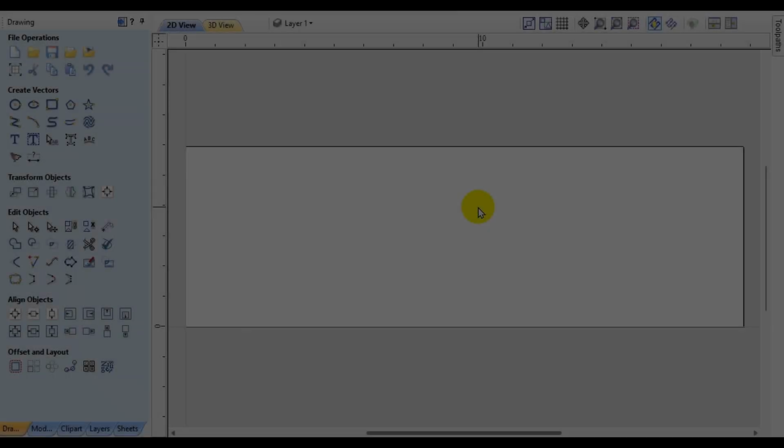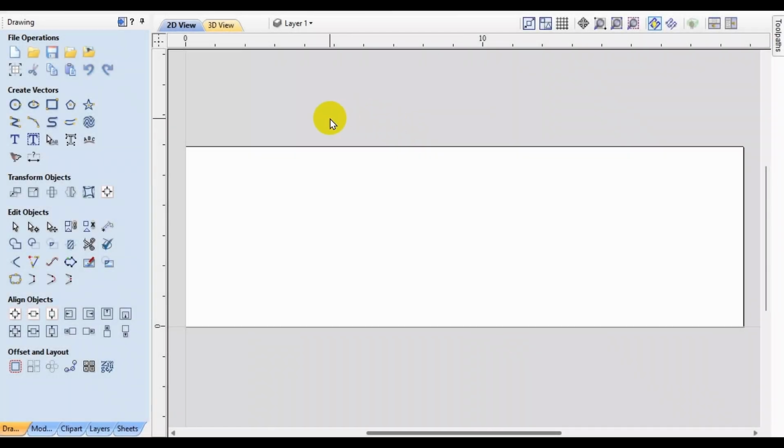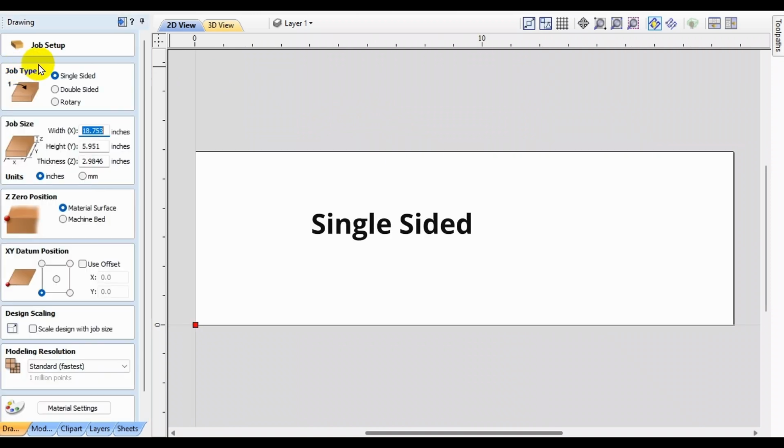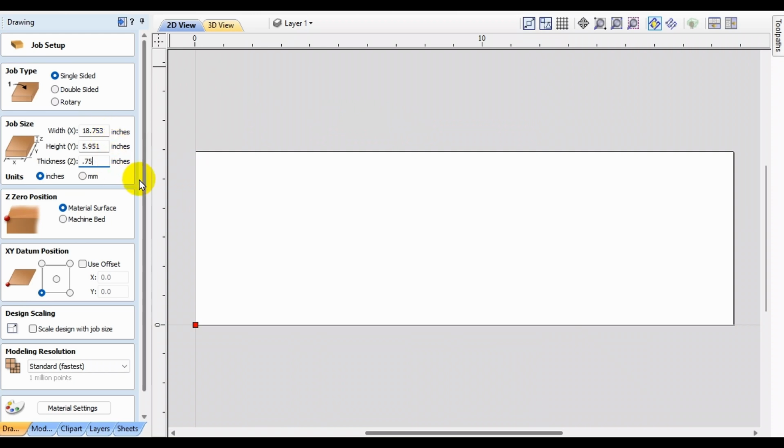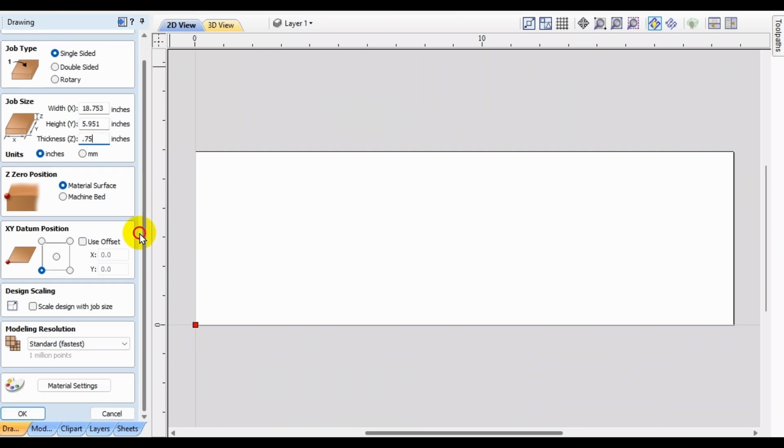I opened VCarve Pro and used the normal setup to create my job. It's going to be single-sided. I'm going to enter the width and the height. I've chosen some unique numbers just to show you where my problem is with this type of an operation. The Z0 position doesn't matter in this case, nor does the XY datum position. Simply hit OK.